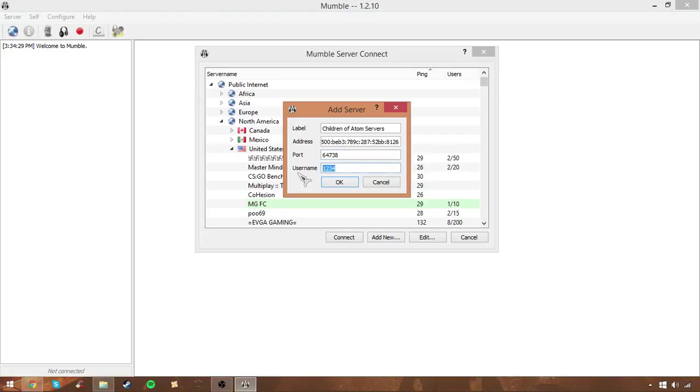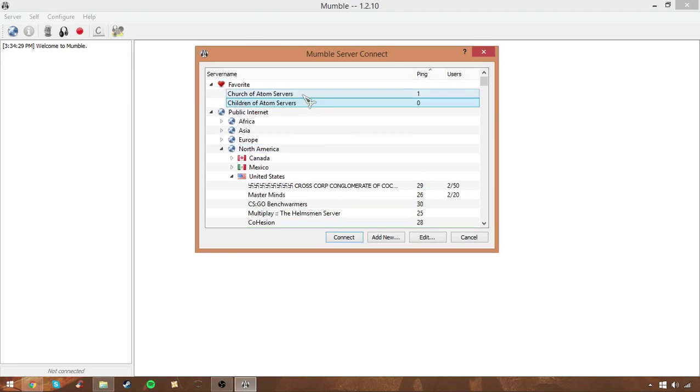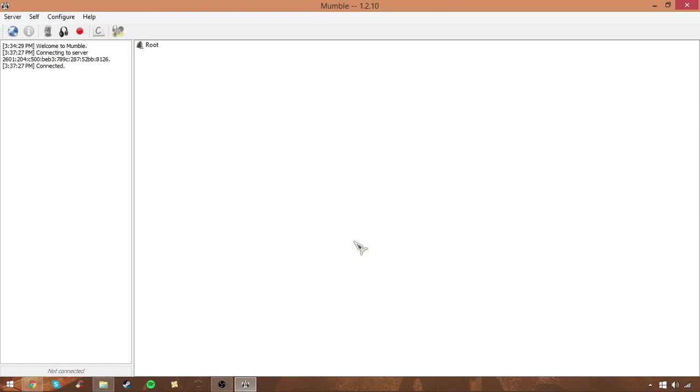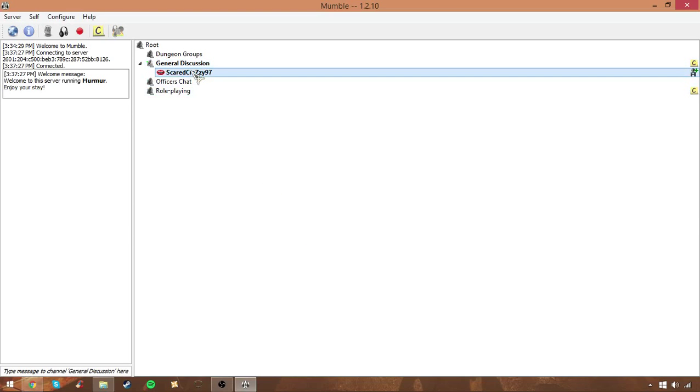And then username, I would suggest using your ESO username. All right. Because if you use your ESO username, it'll be easier to contact you. I'm just going to put 1, 2, 3, 4. All right. So now I'm going to connect to this server. Connected. So I'm connected, right?